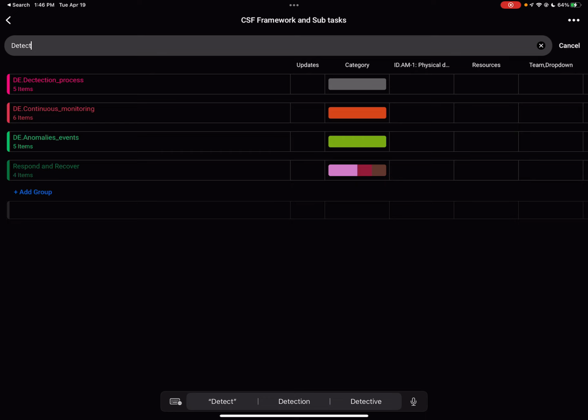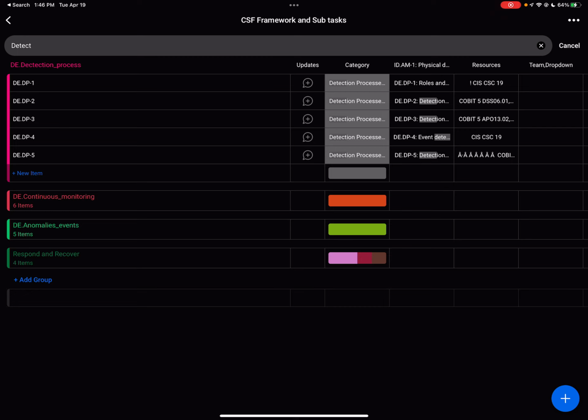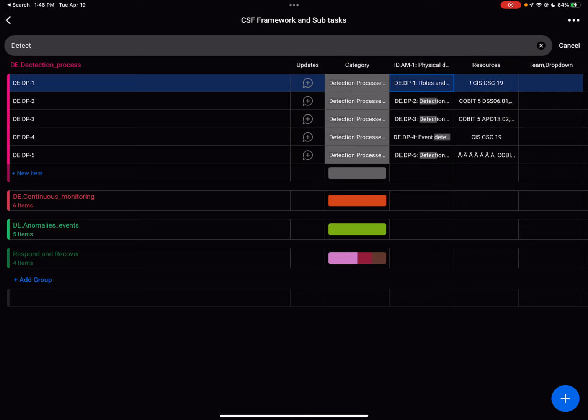We can look at the category tab, and we can see there's a myriad of colors in respond and recover, which means that there's probably multiple domains. We're going to take a look at the top. Let's talk about the detection process, and we see that there are 5 items here. We can see that we have the tasks, what category they fall under, the resources that are available. So if we take one, DEDP1, this ensures that roles and responsibilities for detection are well defined to ensure accountability, and these are some resources to the right that you could look at.